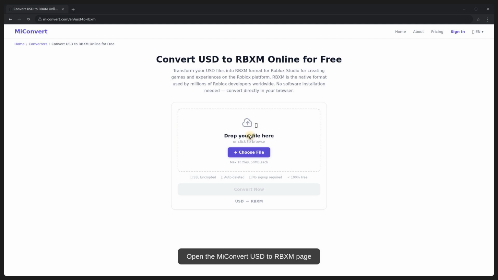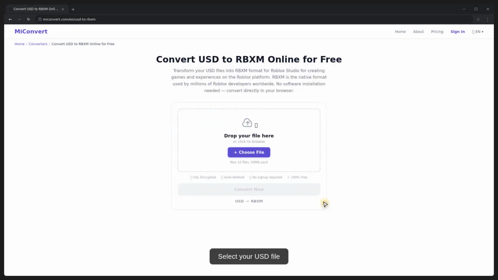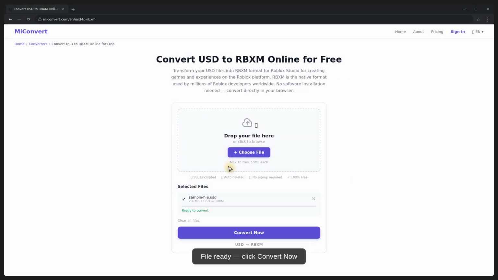Let's upload a file. Click the Choose File button. A file picker will open. Select the USD file you want to convert, then click Open. Your file is loaded and ready. You can see the file name, size, and destination format. Click Convert now to start the conversion.